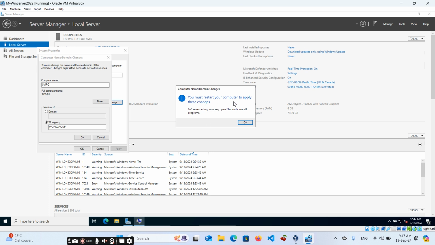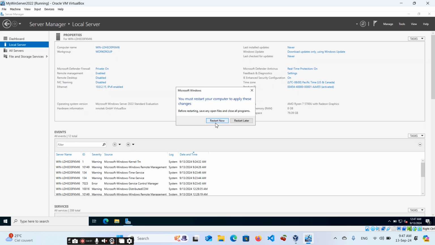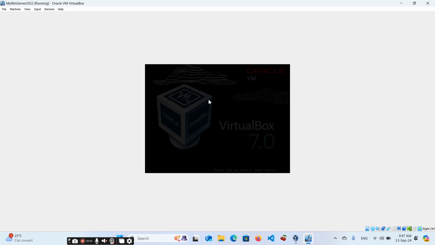You might need to restart your computer to apply these changes. So before restarting, save any open files and close all programs. Let's close this and close. So let us restart our computer. Because if we don't restart our computer, all the changes that we made won't be applied. So in order to take effect, we have to first restart our server. Just wait, it won't take that long.